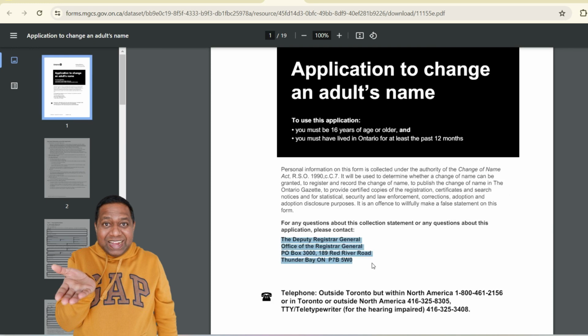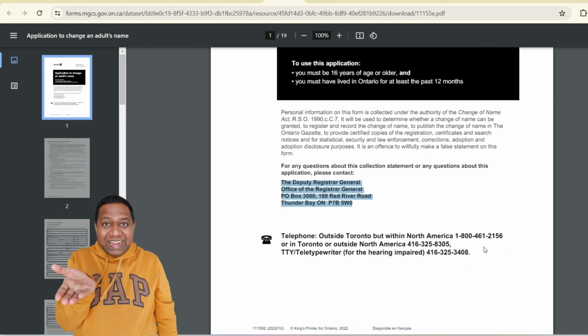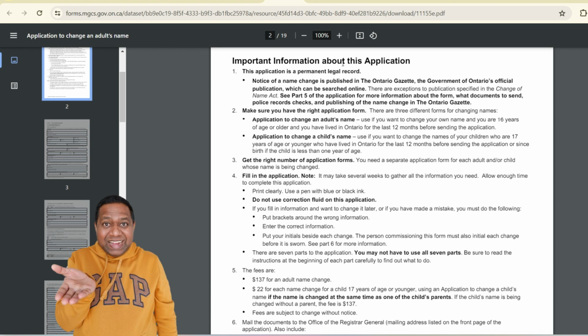This is the address where the completed form will go. And in case you have any clarification before you send the application, make sure to give them a call. Make sure you have all the right information when you're sending your application. This is the important information page. Go through it at your own time. We'll be covering everything in the subsequent form filling.